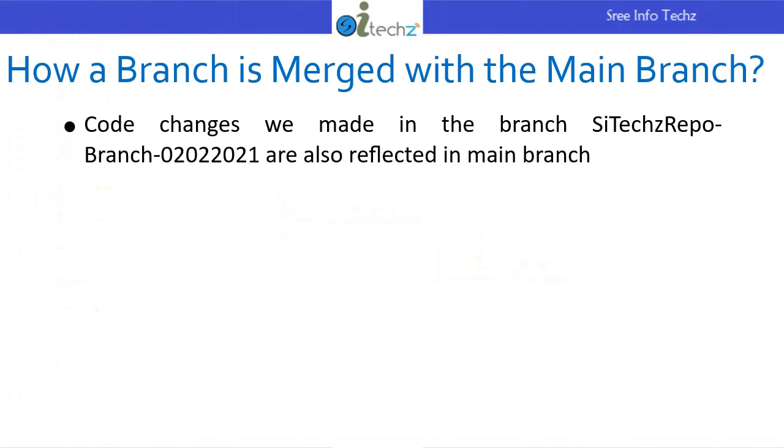Now, we can confirm that the code changes we made in the branch SiTechz repo branch 02022021 are also reflected in the main branch.